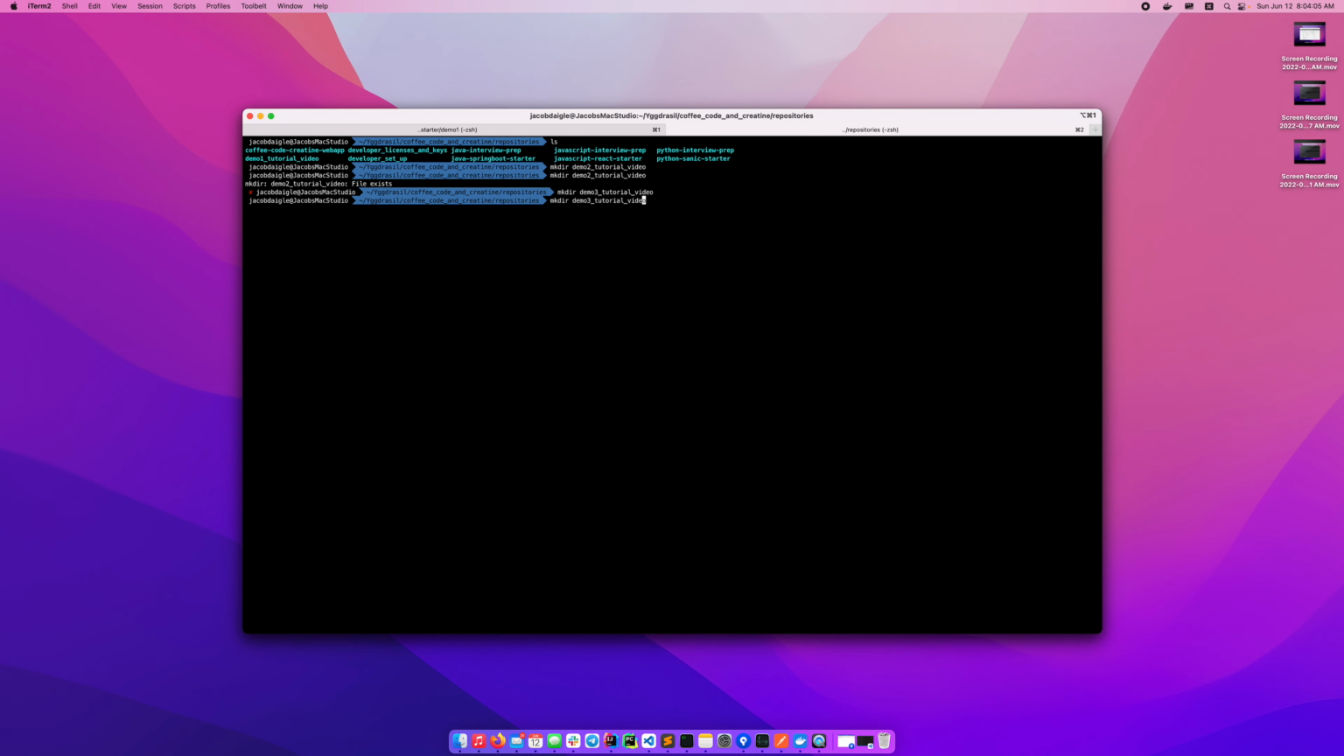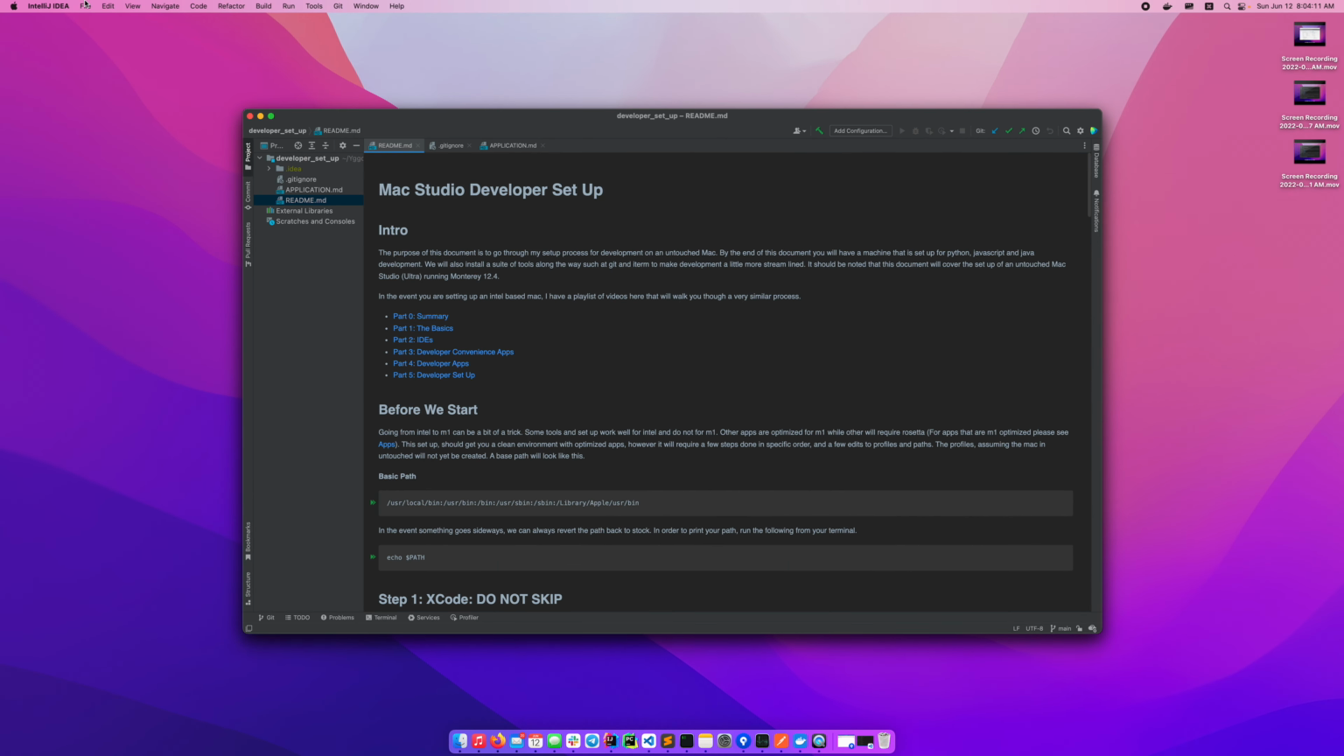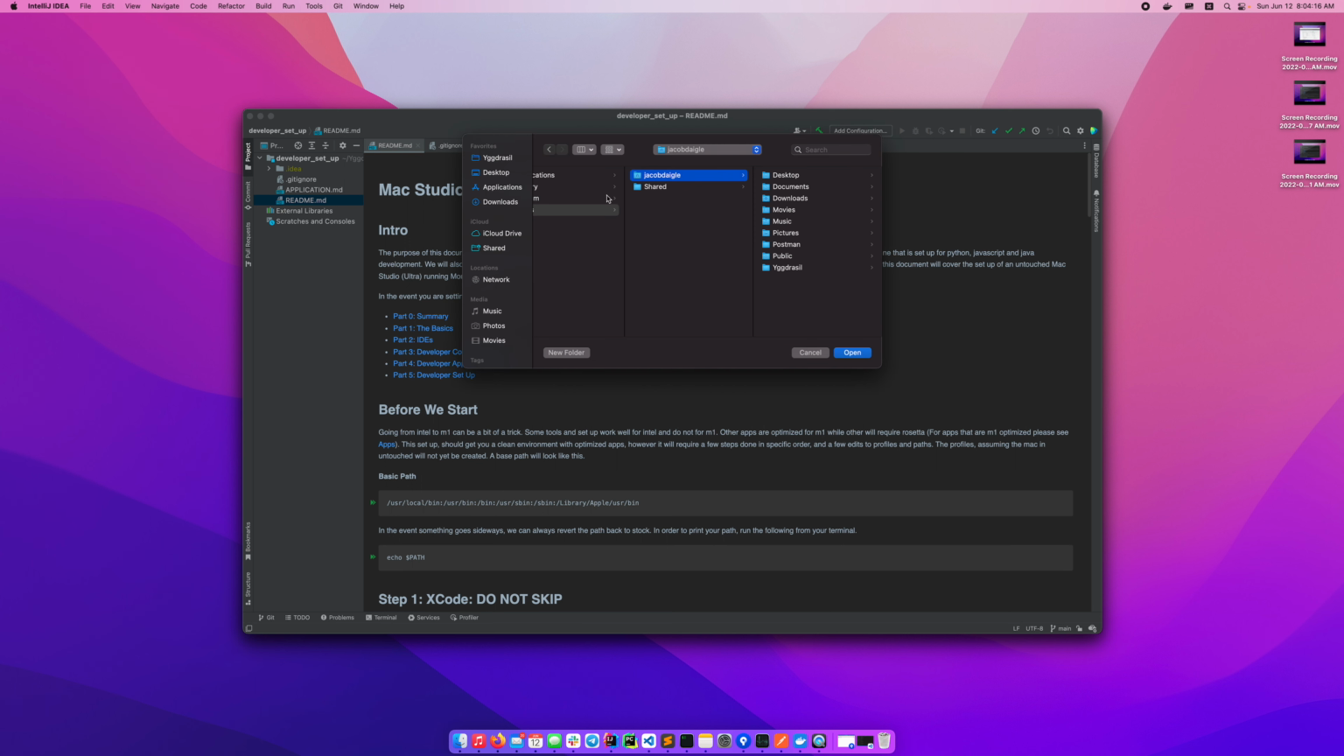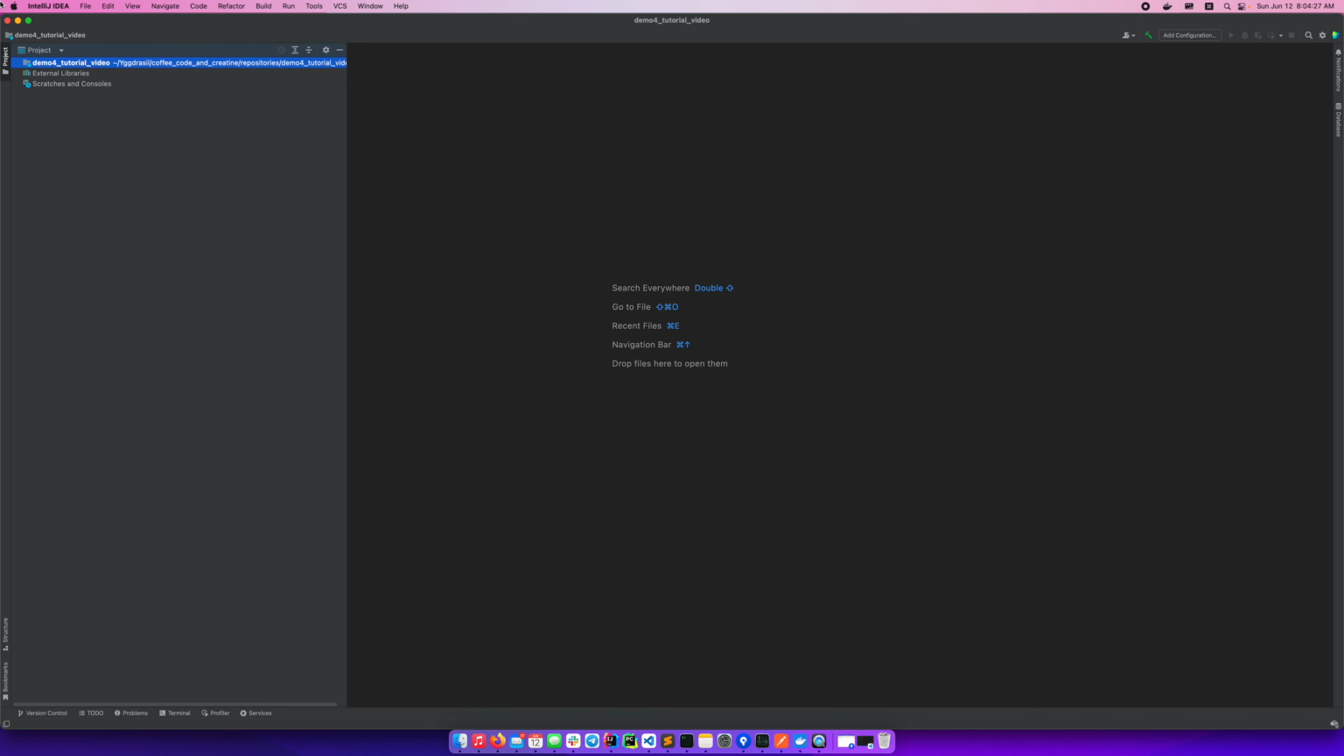So much like the last few videos we've done, we're going to create a directory to store all of our code. Then we're going to come over to IntelliJ, go open, and open up said repository directory, whatever you want to call it. And then off to the races we go.